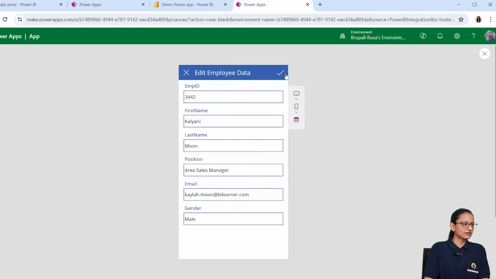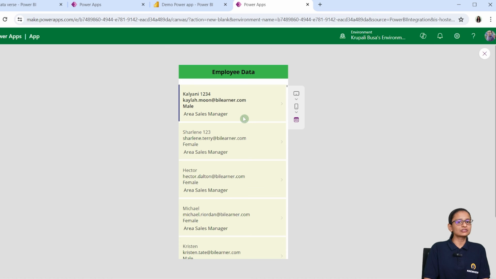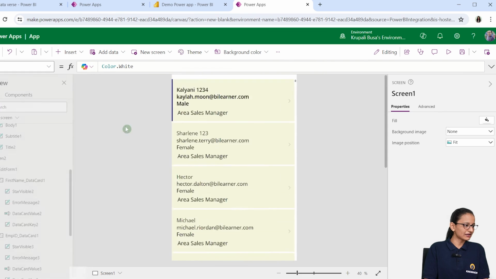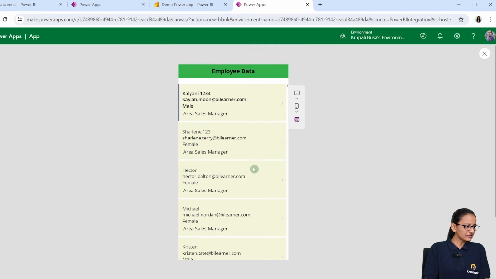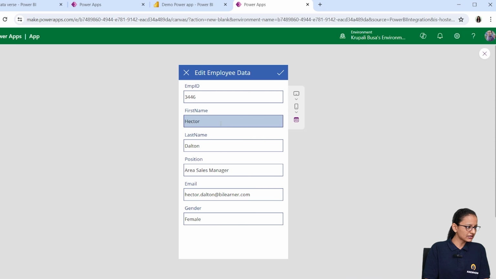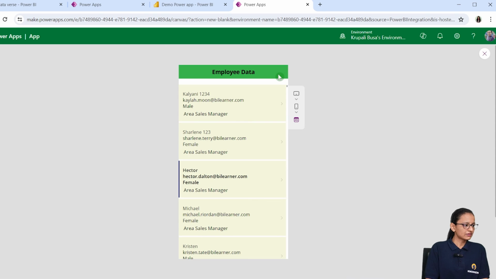Let's say again, but still it is not refreshed. That refresh you will be able to see in your Power BI service account. So don't worry, we will see that. Let's say here again run it and change something here. Let's say Hector 1, 2, 3, 4 and save it. But here you still will not be able to see it, don't worry.